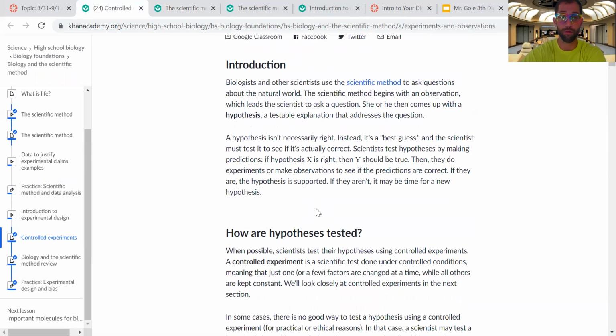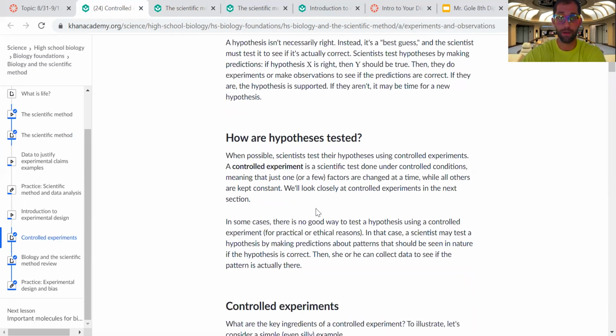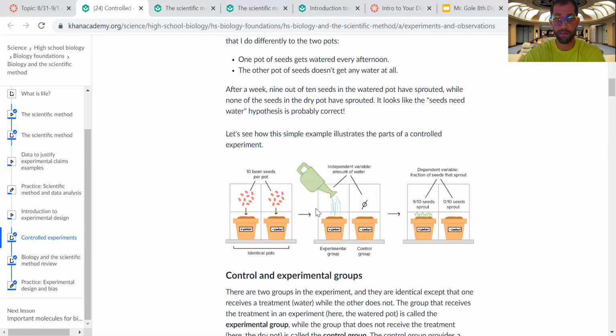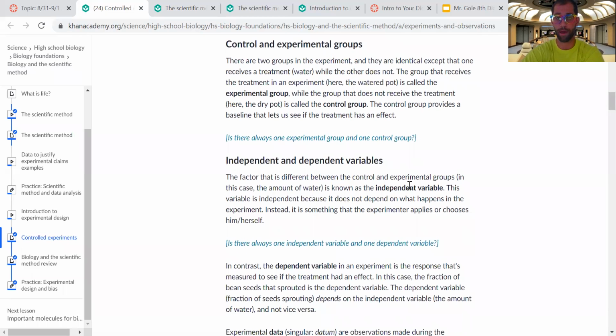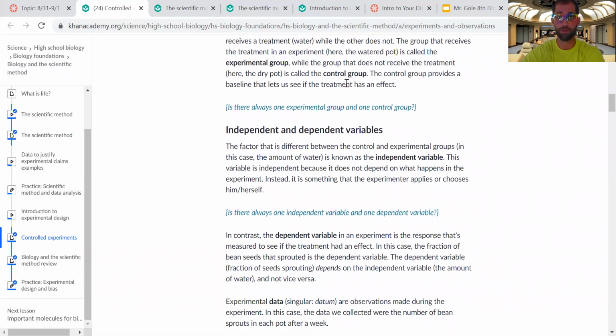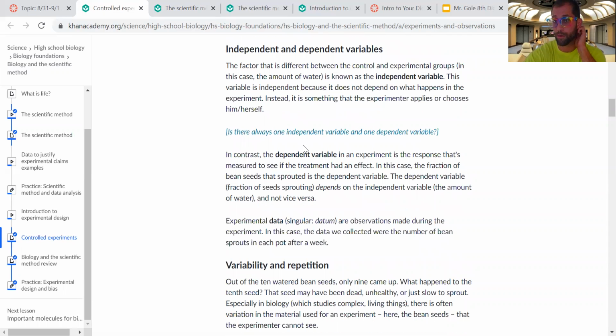Last, we have our controlled experiment notes. So we have some notes in here we're going to want to take. We're going to want to make sure that we write down what an independent variable is, what a control group is, what an experimental group is, what a dependent variable is. Some of those were in that video. So please, everyone, make sure you take these notes down as well.